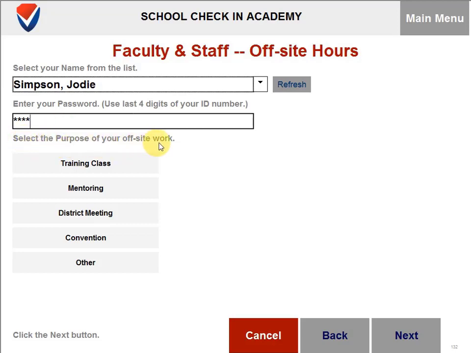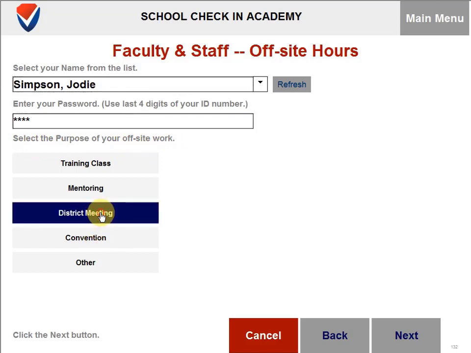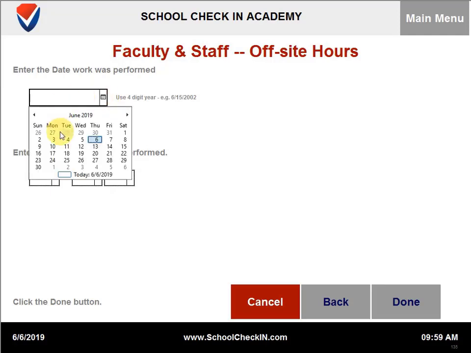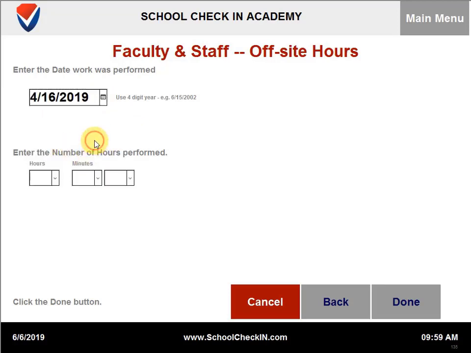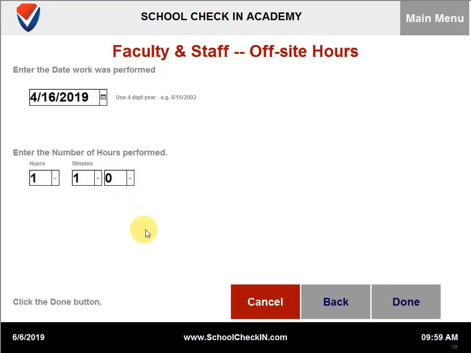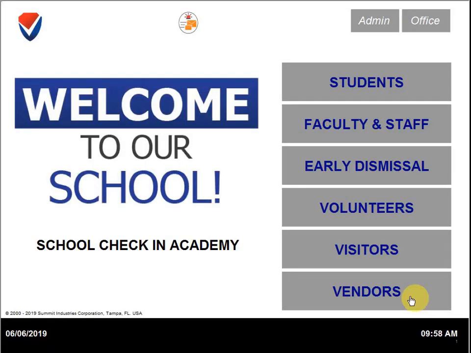You must then select the purpose for the offsite work. After clicking on Next, you must enter the date that the work was performed. You can use the calendar off to the side here to select the date. You must then enter the number of hours that were performed. After clicking on Done, this will add the offsite hours for that substitute.